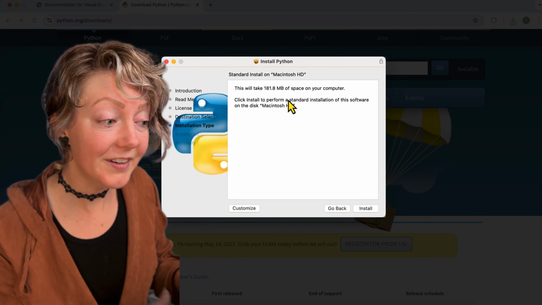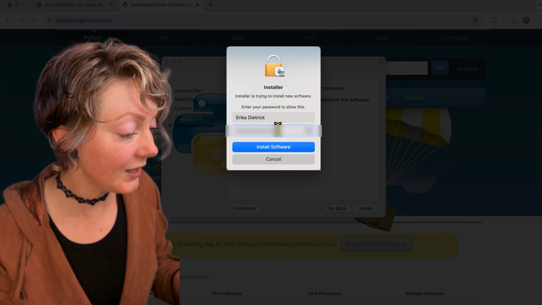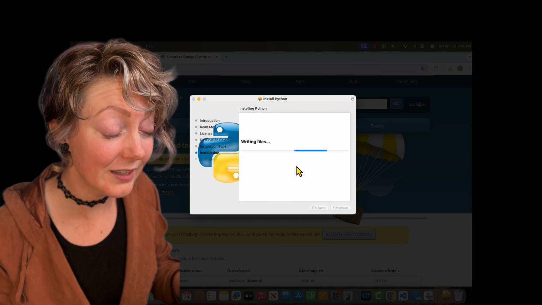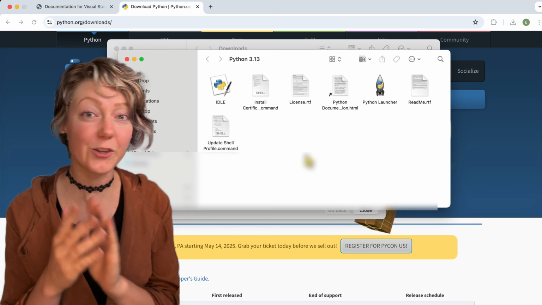It's going to take up 182 megabytes of space on your computer, so make sure you've got that before you install. It might ask you for your password in order to do this, so type that in and then hit install software. And here we go, it's been installed. So now we can actually open it like we would open any other app on our computer.